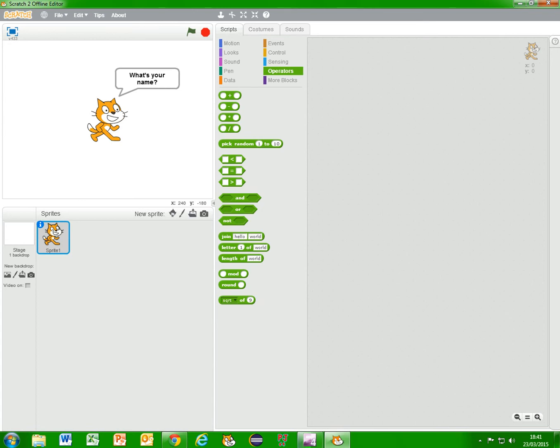Letter 1 of world. I don't know what that means. Length of world. I'm guessing this is to do with variables. So letter 1 of world, that's to do with strings. So what is the letter 1 of world? Length of world, that means probably how long is that variable.